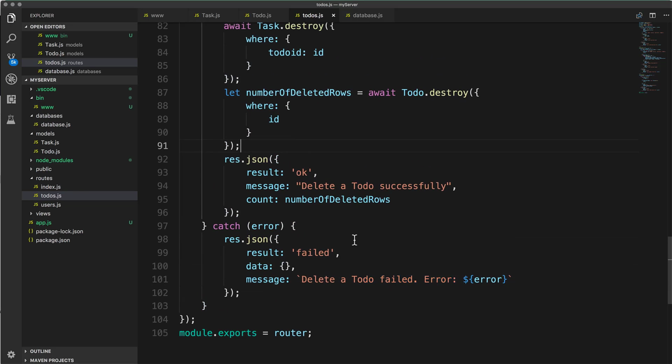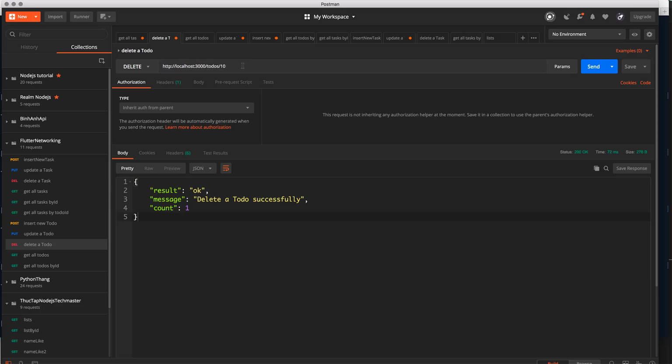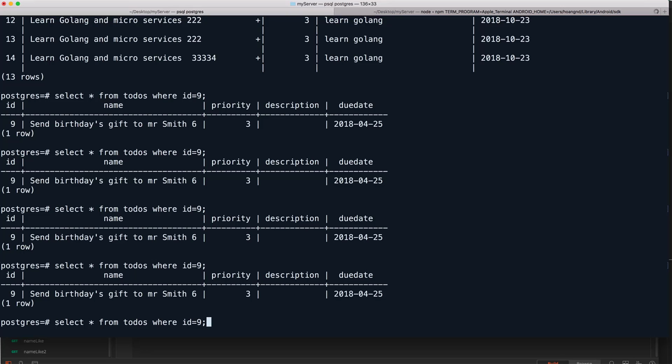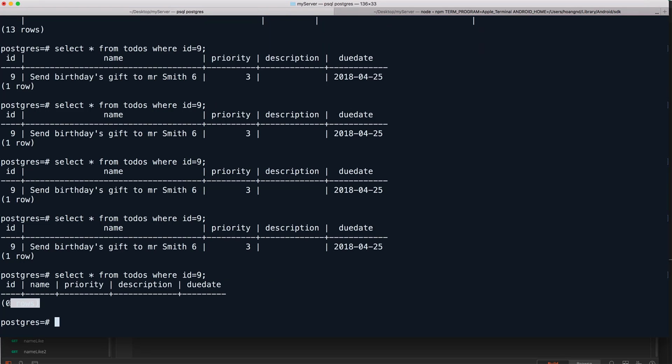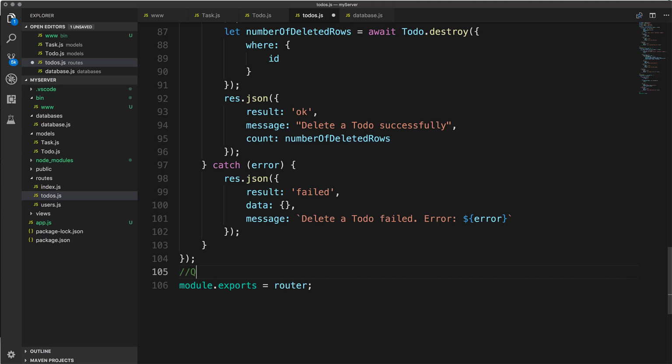The error means that deleting the to do failed, and you display to the user the error detail. And here after sending this, you can see that the to do was deleted successfully. So what can you do? You can check in this. You select star from to do where ID is equal to 9, and after pressing enter, you see that no data is found because you have just deleted it from the API.